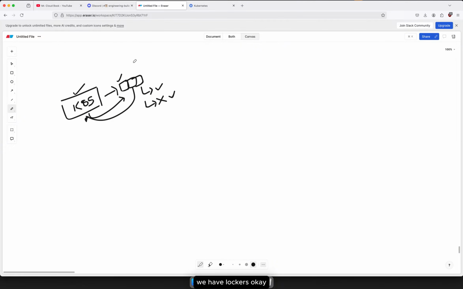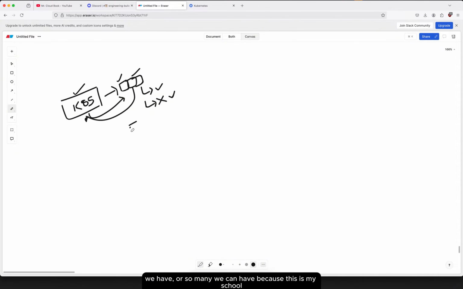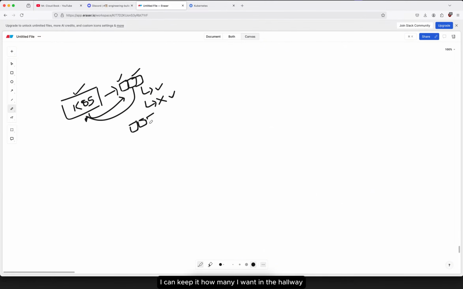Persistent volume claim is asking for the locker. Here we have the lockers, three or so many, because this is my school and I can keep as many as I want in the hallway. Students will come, and each student will get a different locker. So we have to request a locker, we have to tell the school management that we need one.